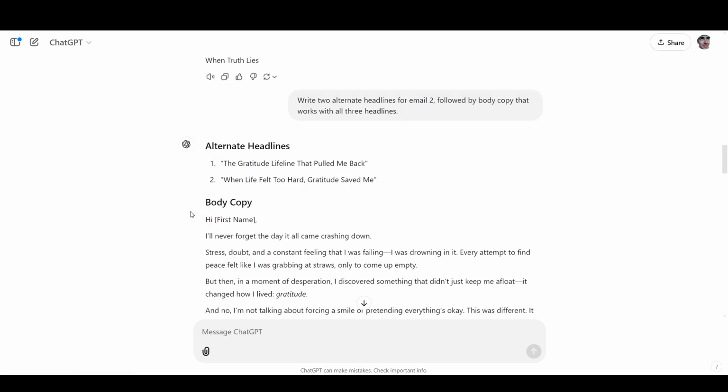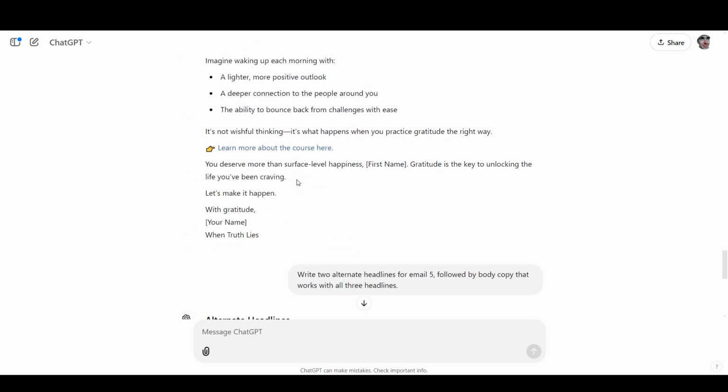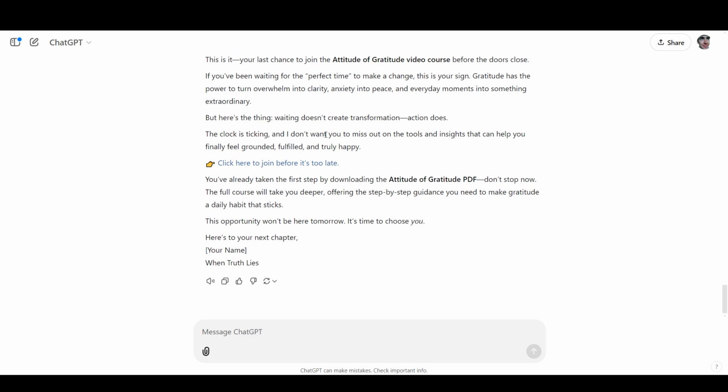And then I went on to write 2 alternate headlines for email 2, followed by body copy that worked with all 3 headlines. I just used the standard prompt for that one. And the rest of them worked really well also. And so I won't read through all that because that would take a long time. And it would be better if you just grab the prompt and start testing it for yourself.